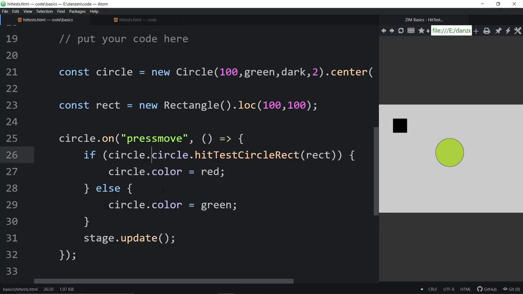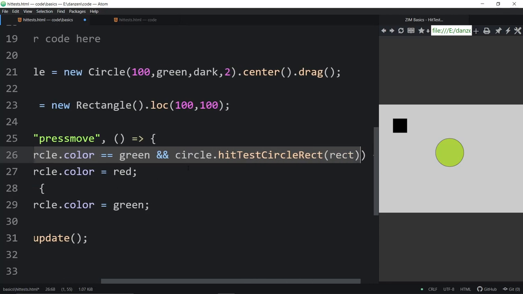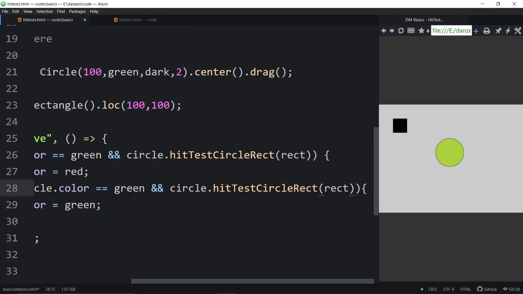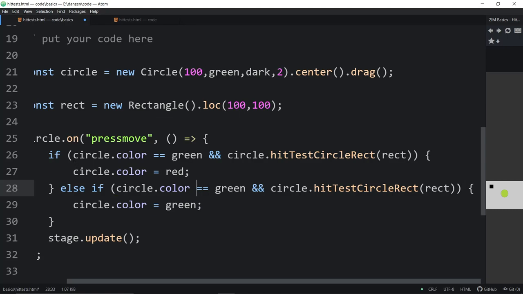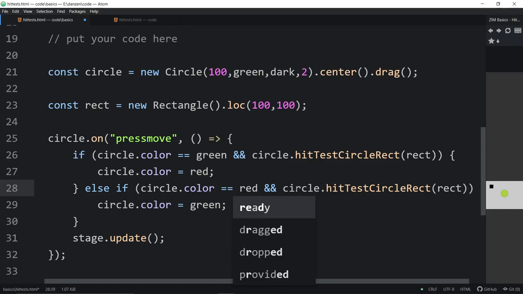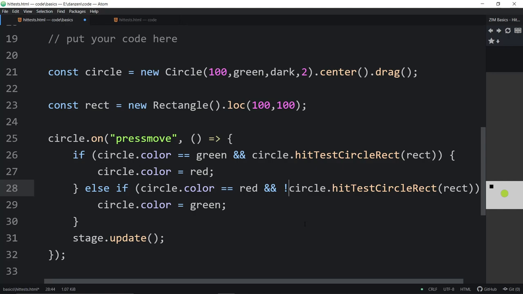It's sort of like if circle.color is equal to green and we're hitting, then... I guess this isn't quite the best either, because then we're forced to do the hit test twice. The other part of this is else if the circle color is equal to red and we're not hitting. Okay, if it's red and we're not hitting, then it's finally green. But you see, we're doing the hit test twice.